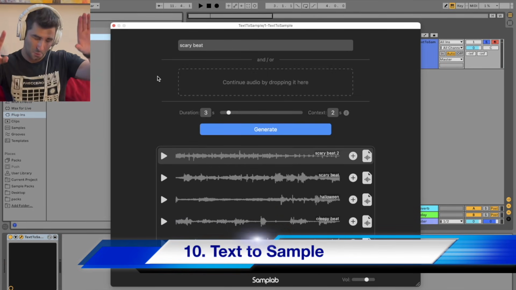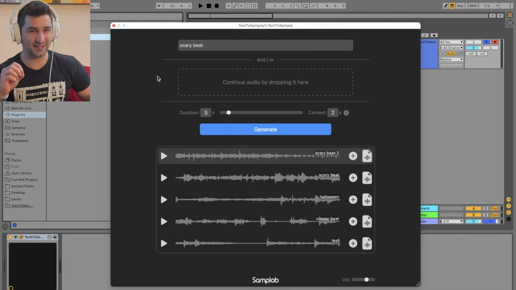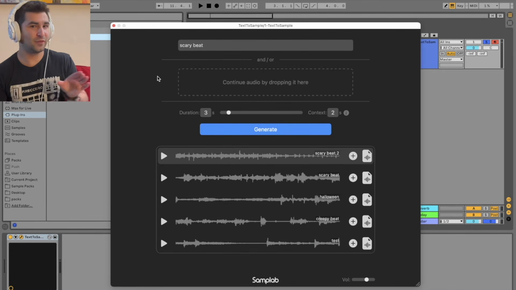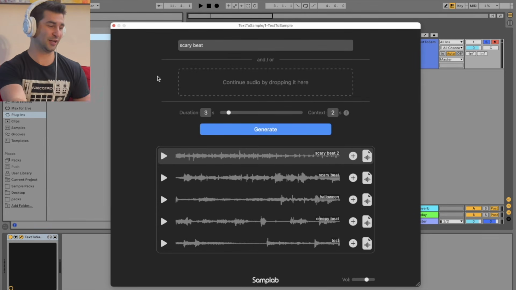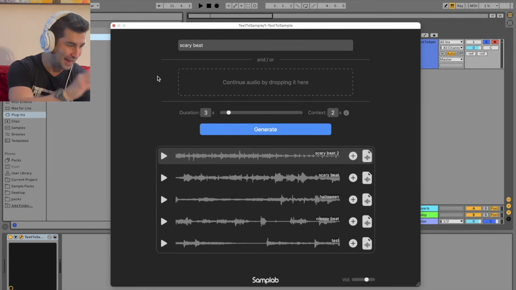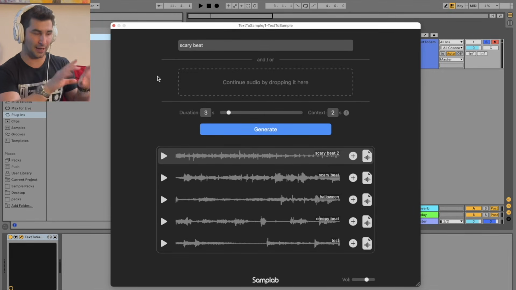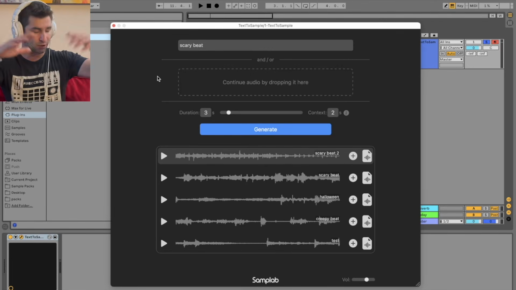And last, but definitely not least, we have Text to Sample. This is the only VST3 plugin, by the way, on this list. And this one's very interesting. AI is taking over, whether we like it or not. And this is an AI plugin that you can type in anything, and it will create a sample based off what you type in. So for Halloween-style music or scary music, horror music, dark music, whatever.